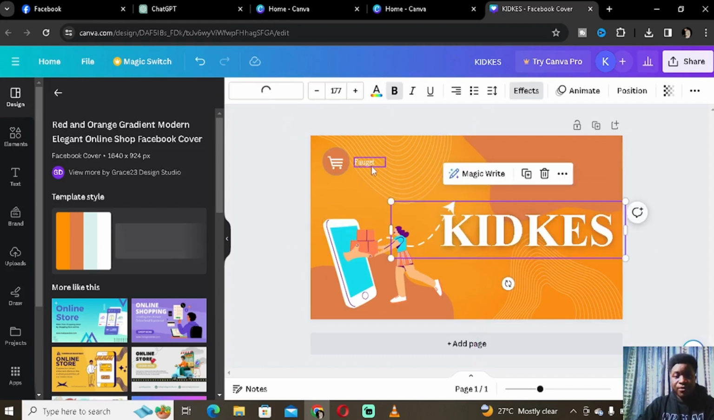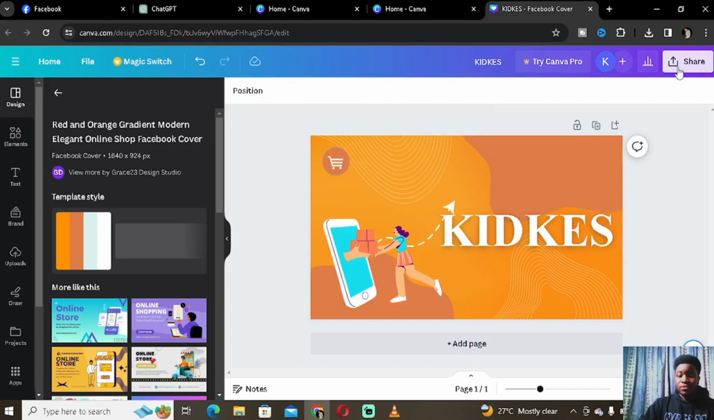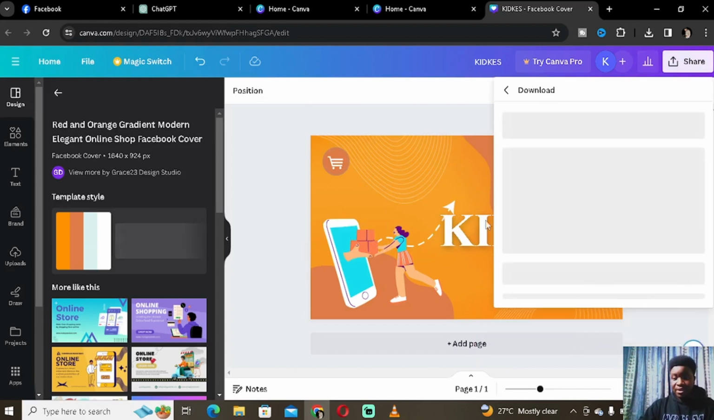All right, and then all you want to do after all this is to download it as well. Okay, you want to come to download over here. It's loading, and once it's done loading, you basically just want to download it, and now you have your logo and your banner as well.